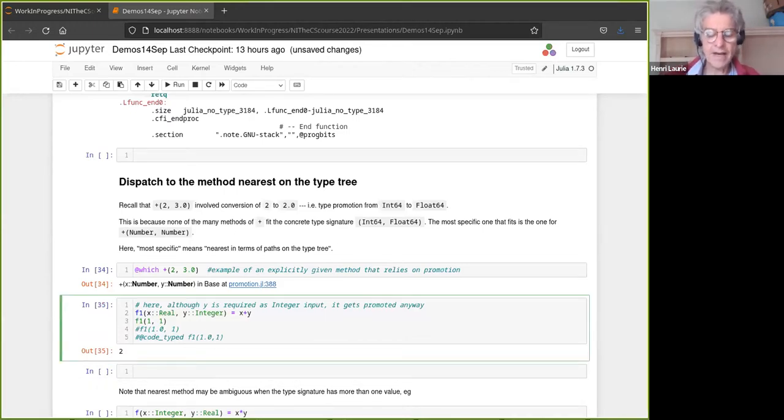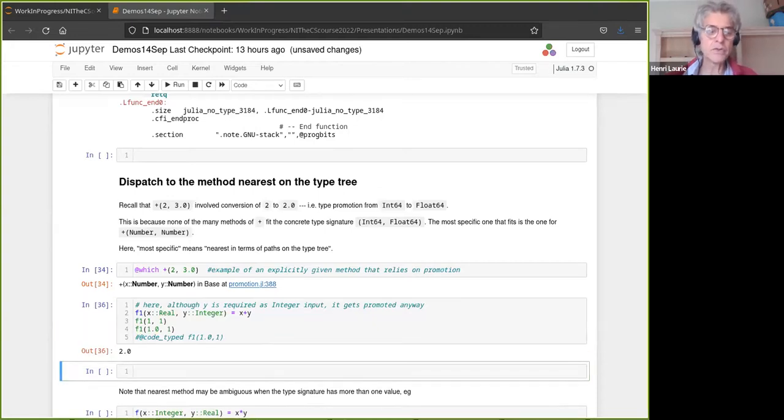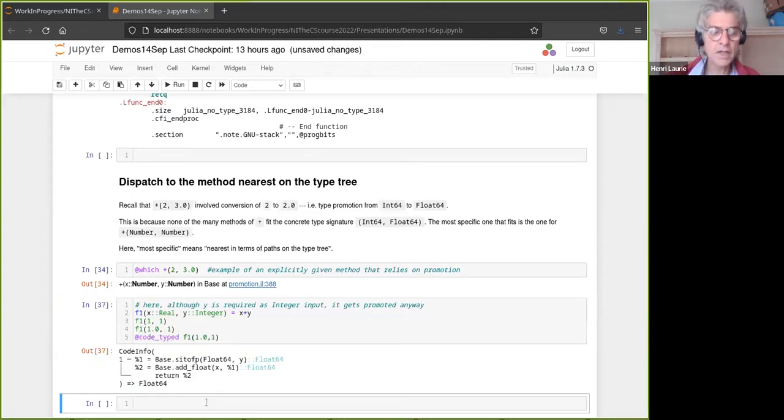I can, in fact, make the second one a 1.0, and then x is a real and y is an integer. And then, because of the rules of promotion that I mentioned previously, the integer will be promoted to a real, to a fixed point number, and the addition will happen. Let's look at what happens if we type the code: we see that there's first the promotion and then the addition.